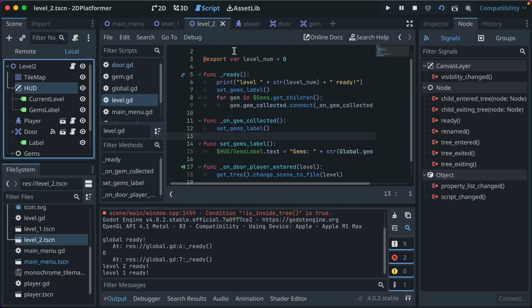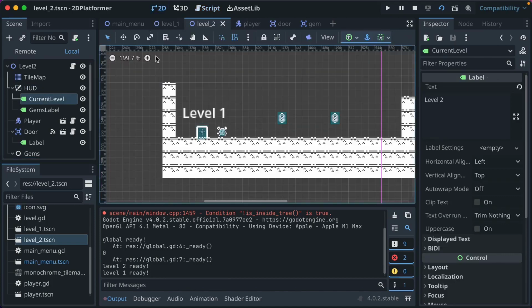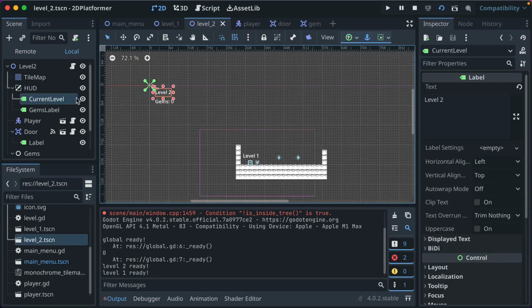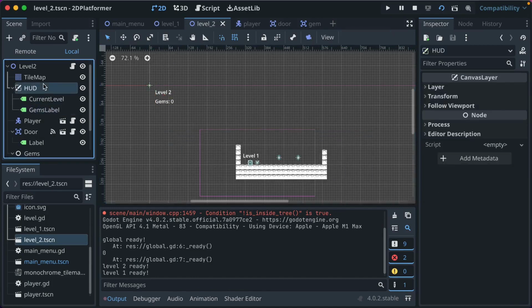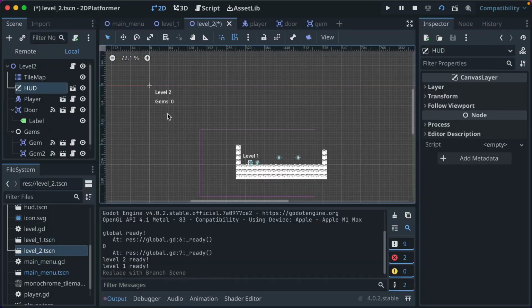So we've got our HUD that's duplicated, and we want to make that better because right now, every time we add a level, we'll have to go and update this to say level 3 or update the label accordingly. And let's go ahead and make that better. So go to HUD, right click, save branch as scene, and we'll just call it HUD.tscn. Save this.